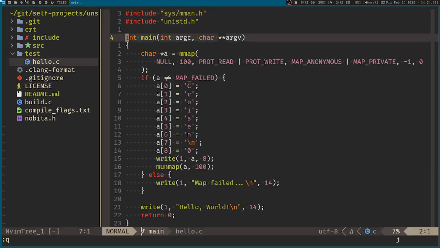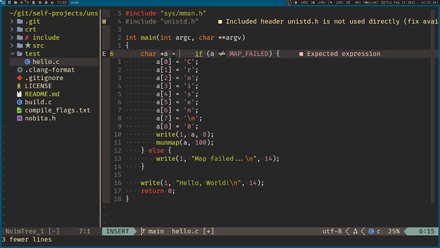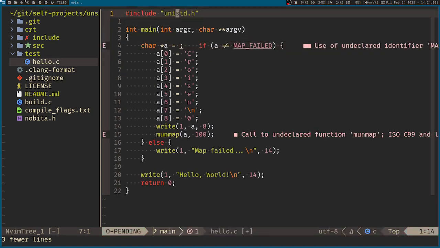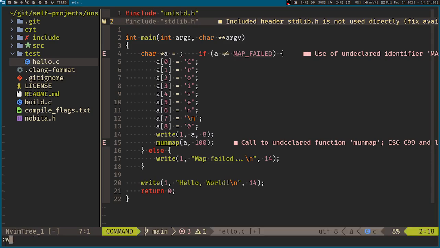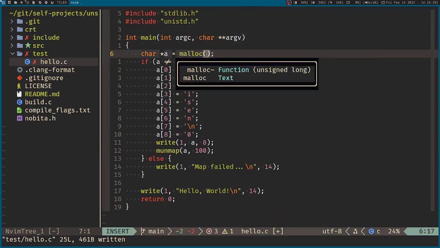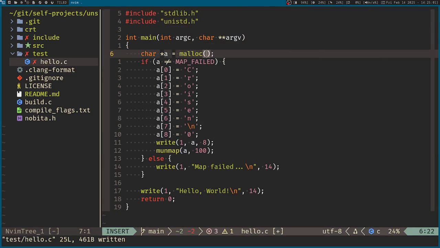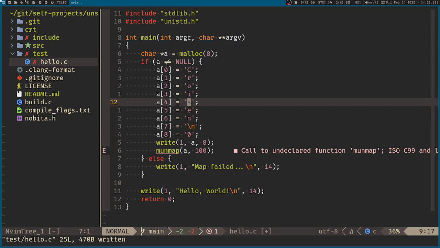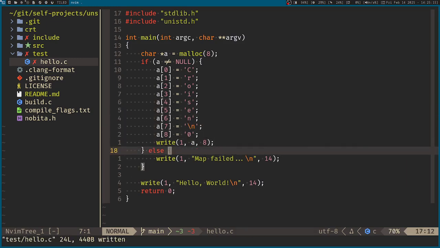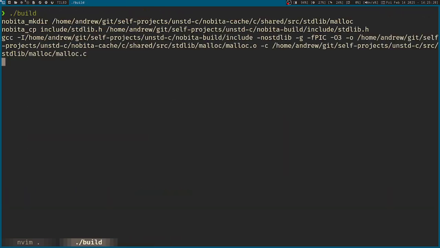So instead of mmap over here, let's try to use malloc. So standard lib.h, malloc, I guess 8 bytes. And instead of map failed, we should have null and remove munmap over here and see what would happen. So let's try building this.